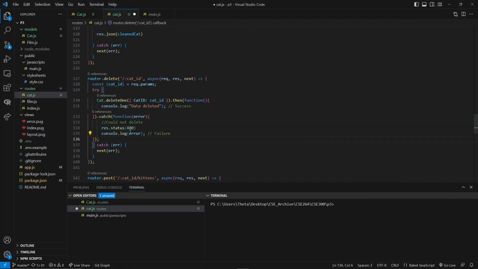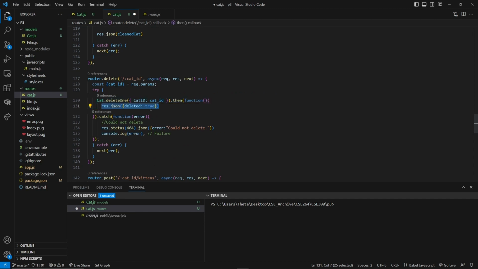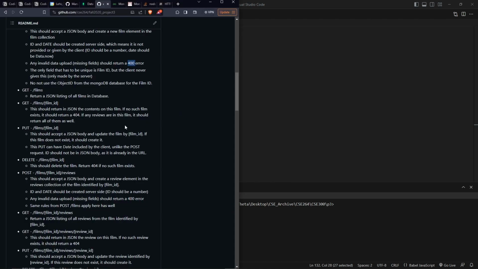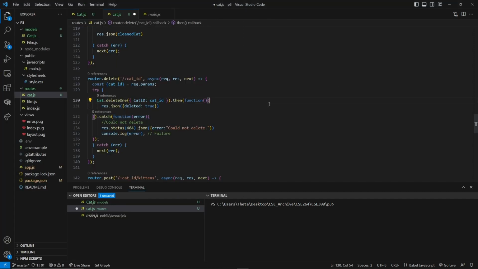you should return 404 if it doesn't exist. So something like this. Then you would just do, for example, it would be best if you return all the cats. Hopefully, it's not that big of a deal. I wouldn't stress about it too much, about what you return in the response. As long as you follow the guidelines mentioned in the README, it should be fine. So does anyone have any questions with delete?